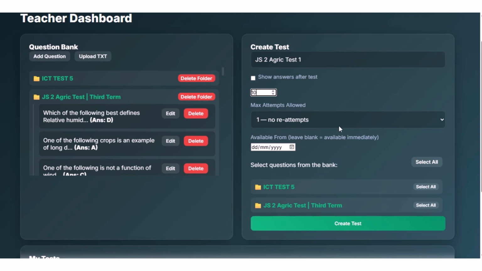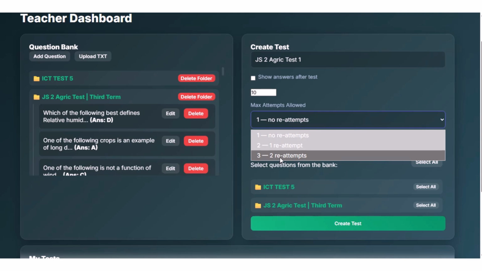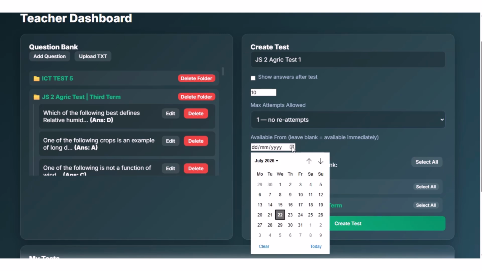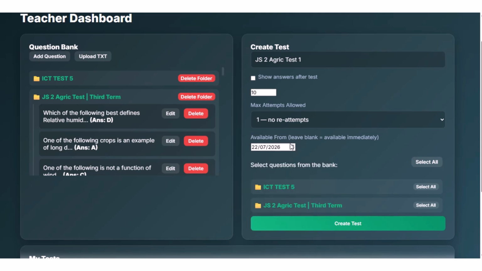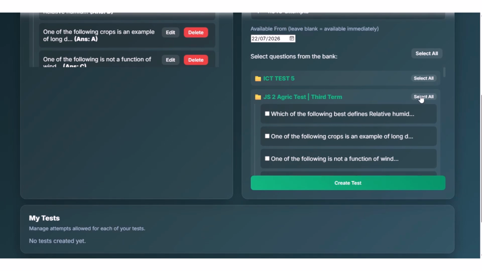Here you designate the number of attempts, 1 or twice, or if you want them to retake it 2 or 3 times, or no attempts. Here, no attempts. Then you can state when you want the test to be available. So, for example, if I click on this, it will be available on this particular day. And then after doing that, you have to click on the question bank. You see the question banks, they appear here again. You click here, and then you select. Once you click select, it will select all the questions from the question bank, and then you click on create.